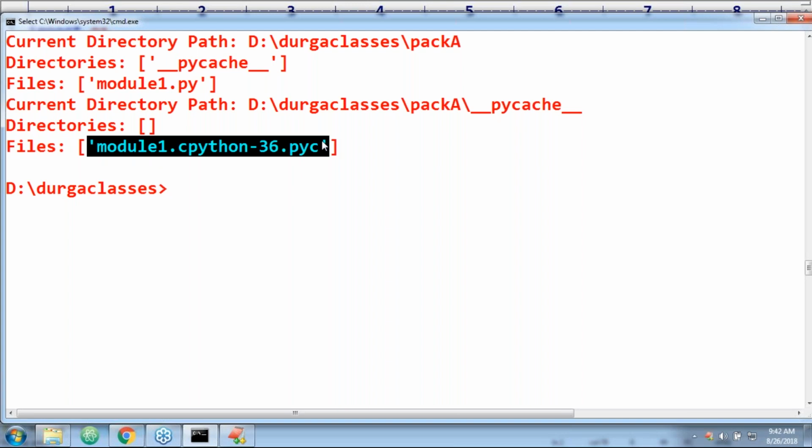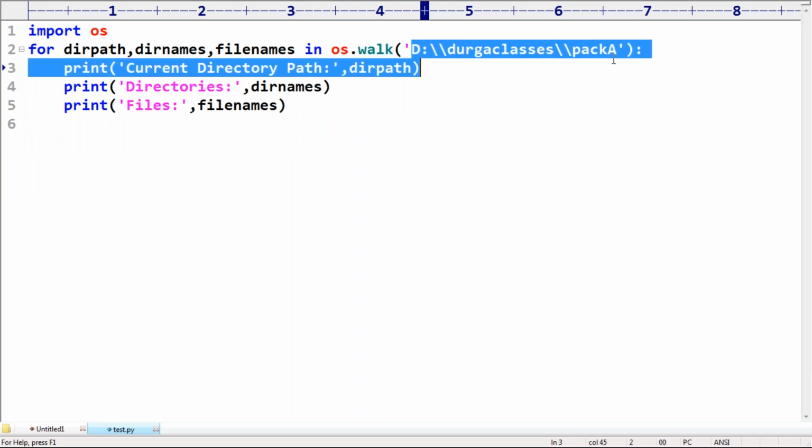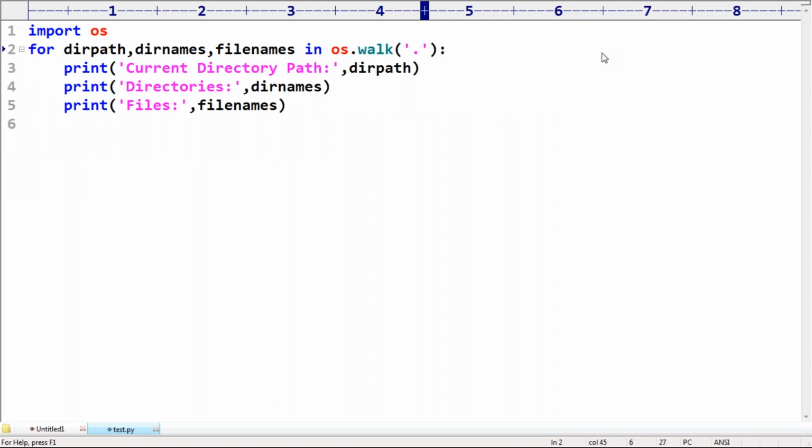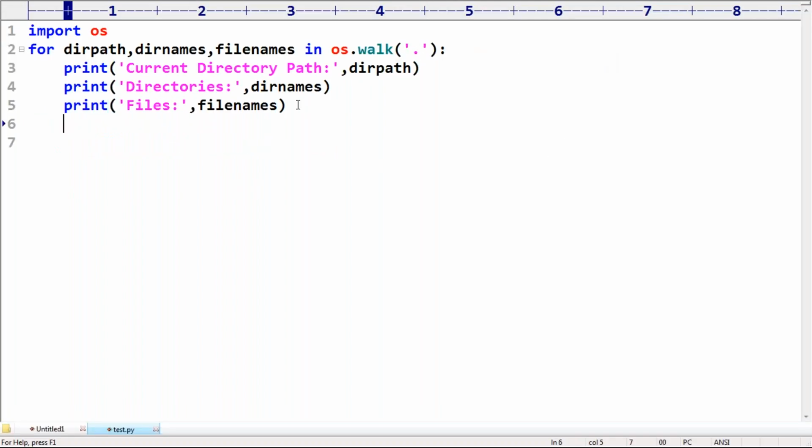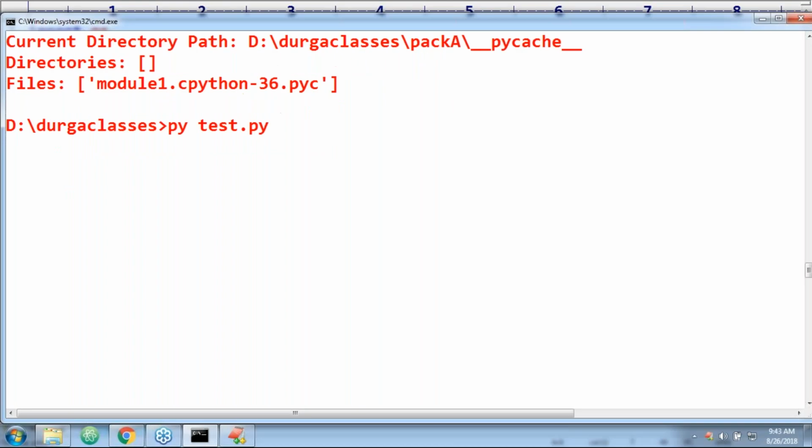You can see any location, need not be this location. Just let me take a dot. What is the meaning of that? That means the current working directory, the complete thing in D:\Durga classes. Let me take one empty line also.